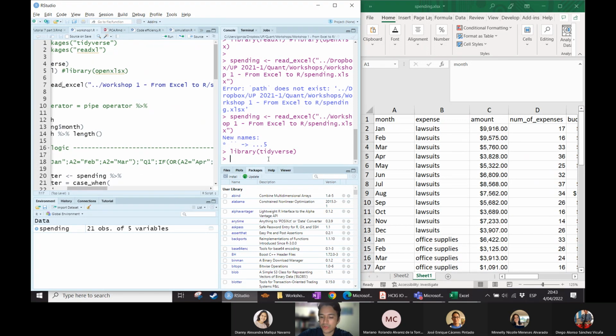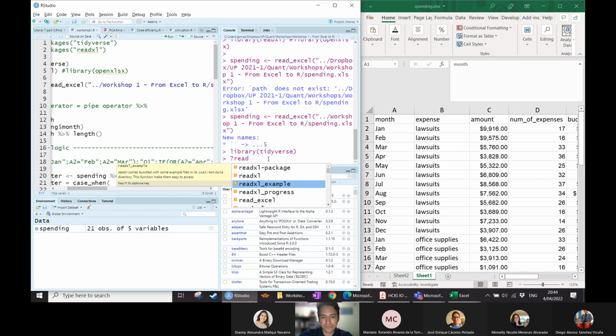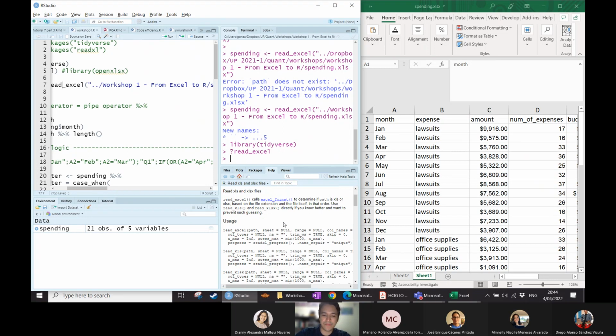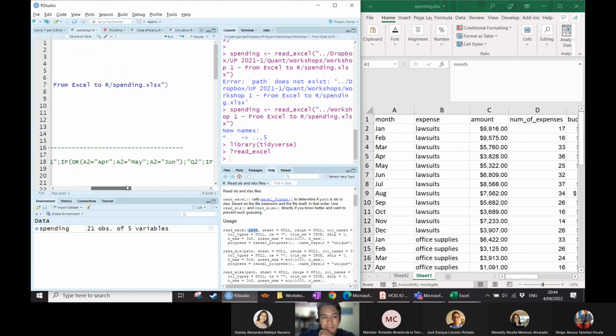So if you don't know what a function does, you go over here and you check. Now, what arguments does this function take? First, path. Every single time you see path, it is a file path. So we input our file path in character format. Everything else, as you can see, has defaults, so they are non-mandatory, optional arguments. You may need them.